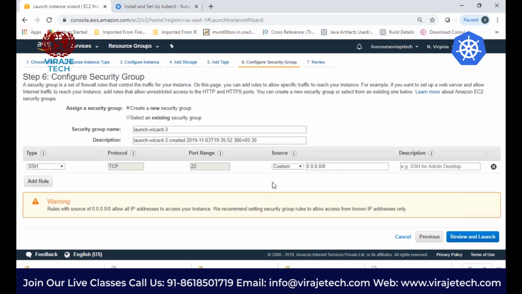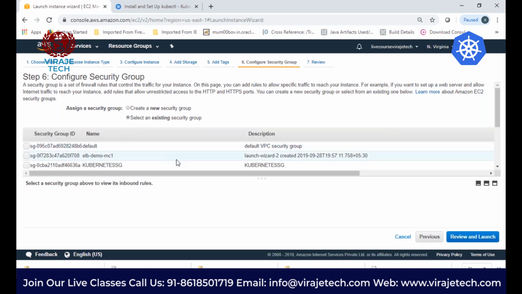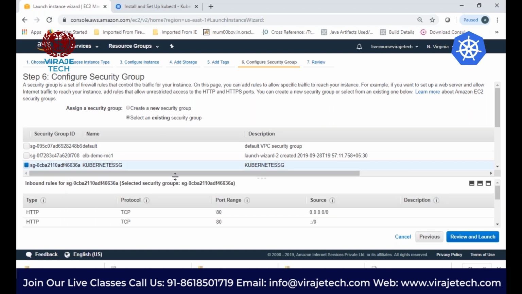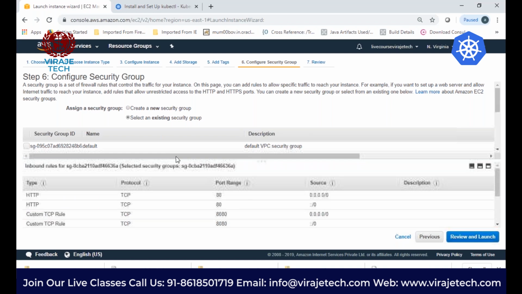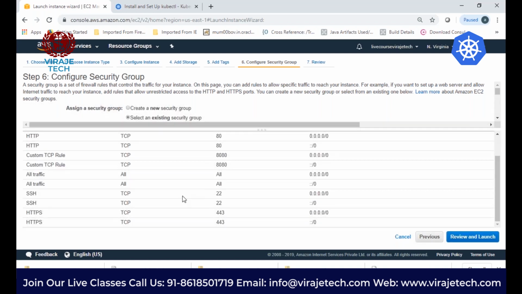Configure the security group. I can use an existing security group, or you can create a new security group. The important things you need here are HTTP port 80, custom TCP rule 8080 port, all traffic, SSH 22 and HTTPS 443. These security group inbound rules and outbound rules are important.